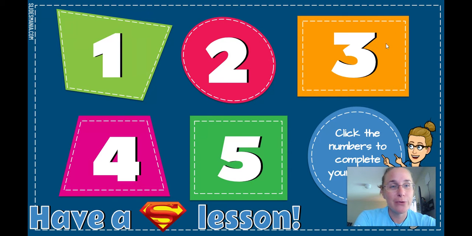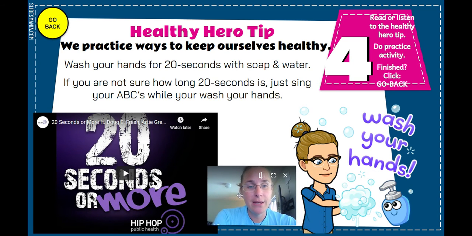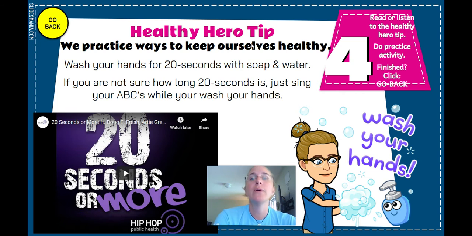We just finished number 3, our skill focus. You're going to move over to number 4. That is going to be your healthy hero tip for the day. And as you can see right here with my cool little Bitmoji, it says wash your hands. So these are going to be different ways that we help keep ourselves healthy. So here it says wash your hands for 20 seconds with soap and water.